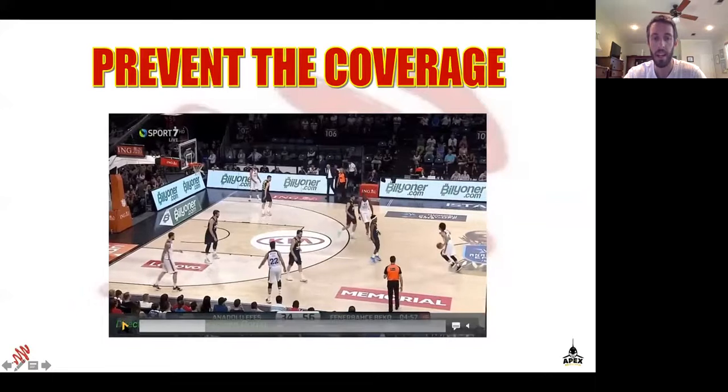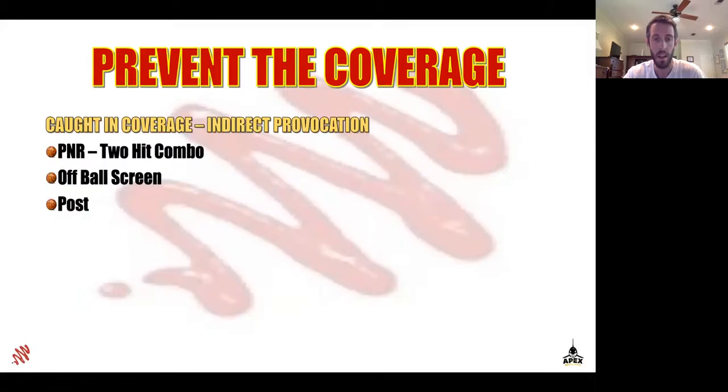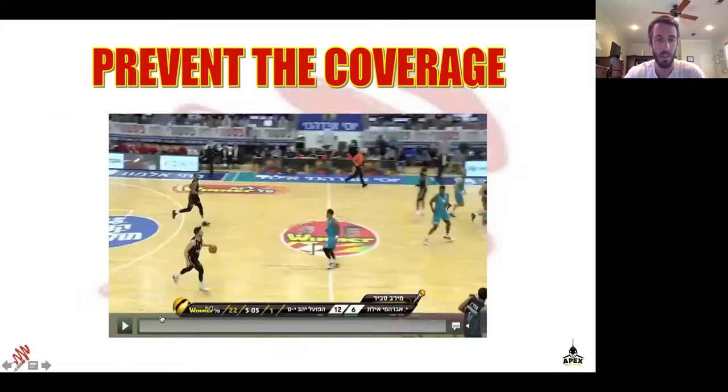The collay cut is much of the same family as the rescreen. But, oh, sorry, this is actually a rescreen into a quartet. We'll move on to the collay cut after this.